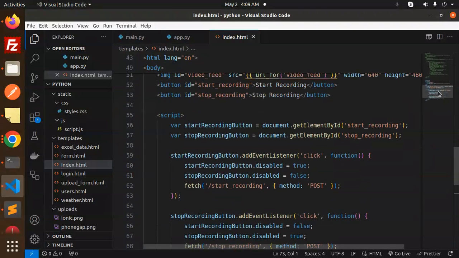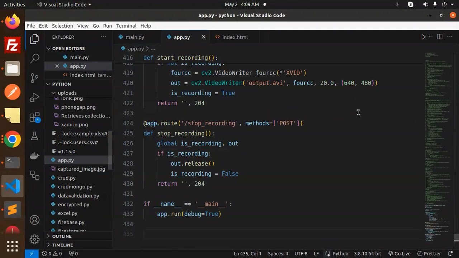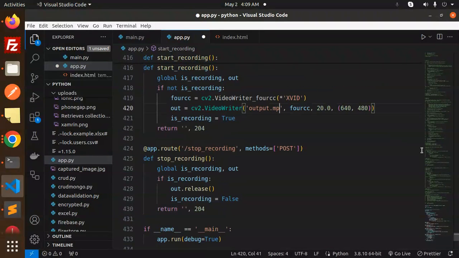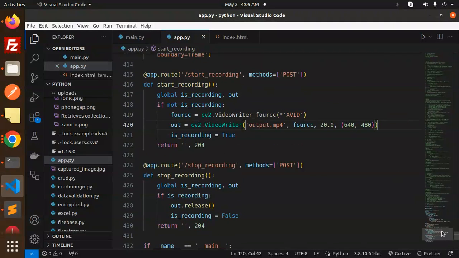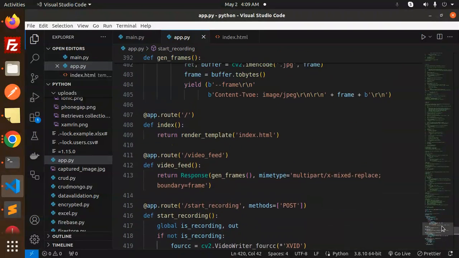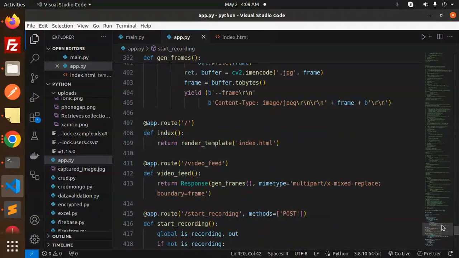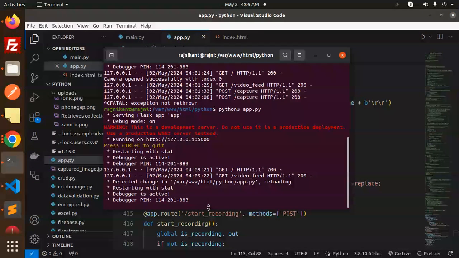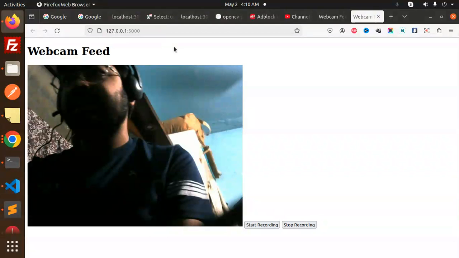Let's have a look at the format in app.py. So it is AVI. I'm going to make it MP4. Okay, so wherever we can see the recordings, we can upload and just check them. Yeah, let's try to record the video. And here we go with this one. I think we need to restart, I guess. Detect changes and reload. Okay, fine.